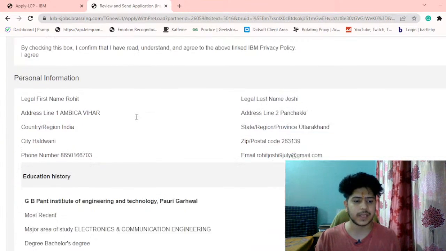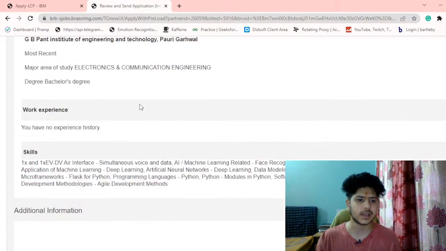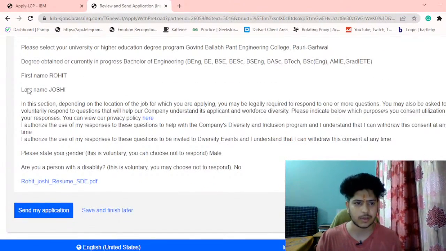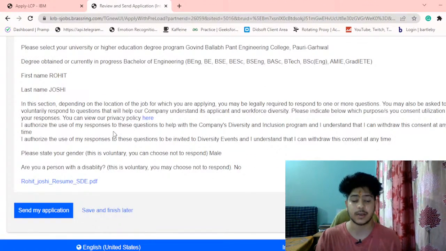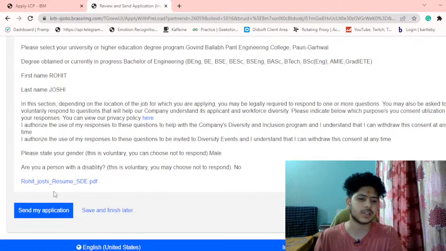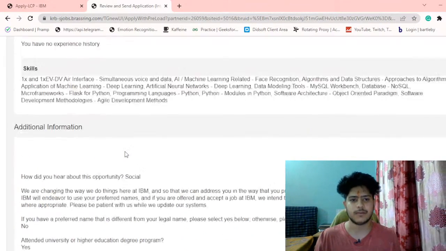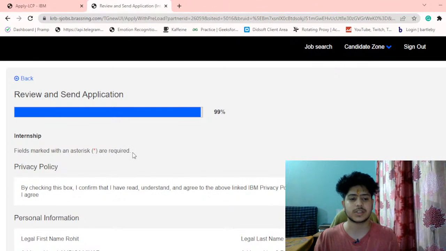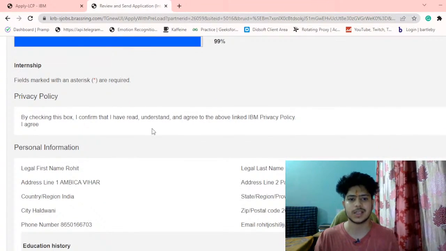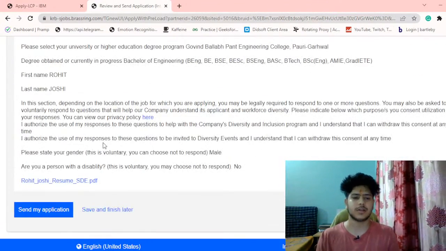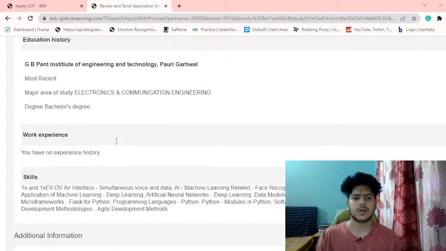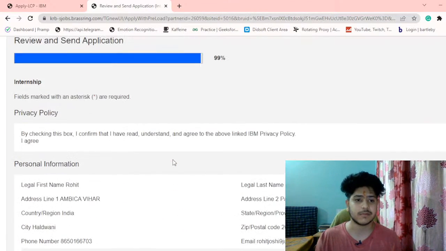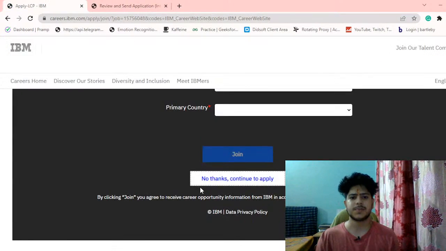Now you can review your application. Whatever details you have filled, make sure these details are correct, and that you are applying with your correct name and email ID. The resume that you are uploading here needs to have clear keywords related to the job description, and your skills need to match whatever skills are asked for in the job description. So make sure you have these things. So this is all about this particular job. You can click on the send my application button down here and your application will be submitted. And this is all about this particular role at IBM.